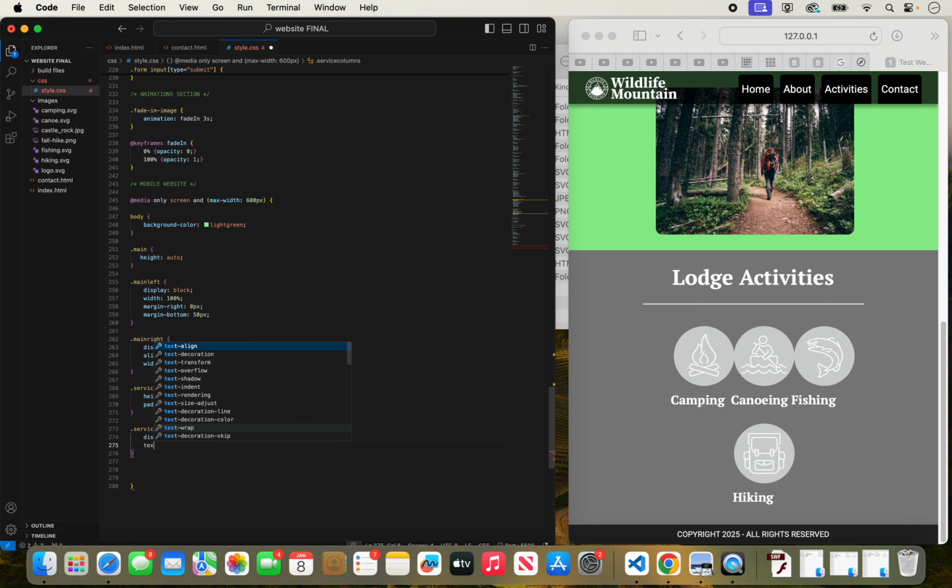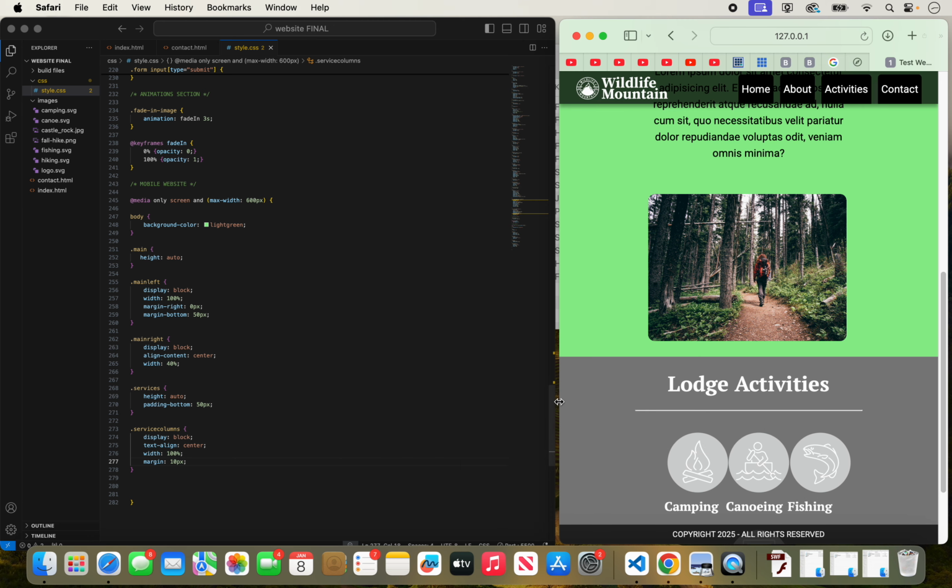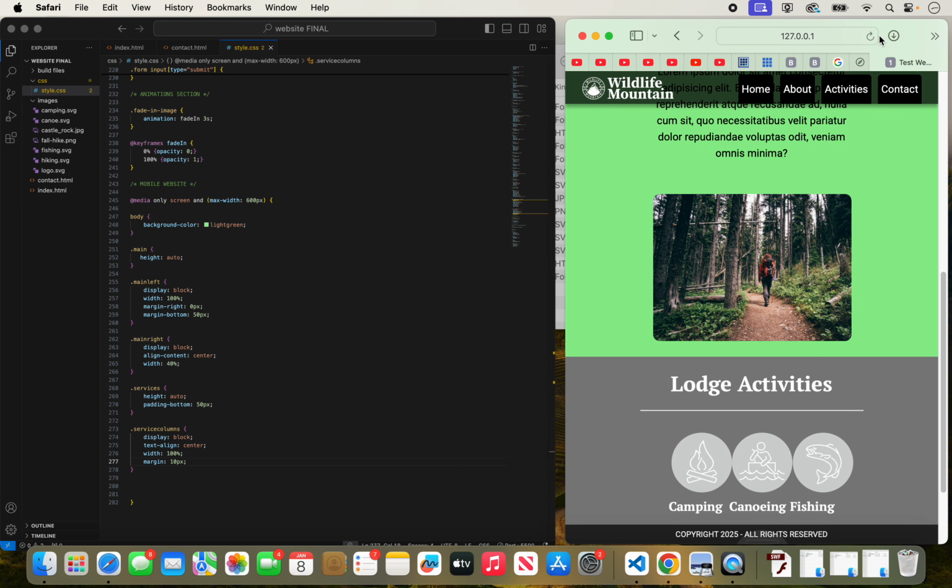We'll do text align centered. Make sure that they are all lined up. I can save as I go so you can see what it's doing. And let's do width of 100%. Okay, this is very important because otherwise those divs are going to be super small and they're all going to sit next to each other. So you want to make sure that the divs are 100%. And I like to even put a margin, just so we're safe, of 10 pixels, and we're going to save that. Okay, and we don't see anything change just yet.